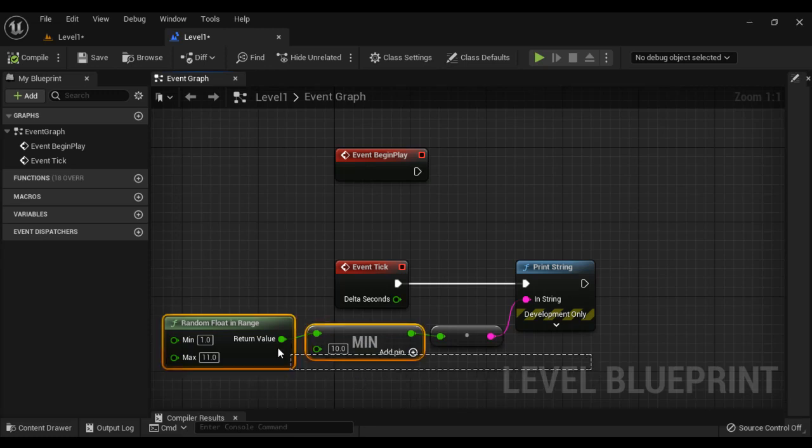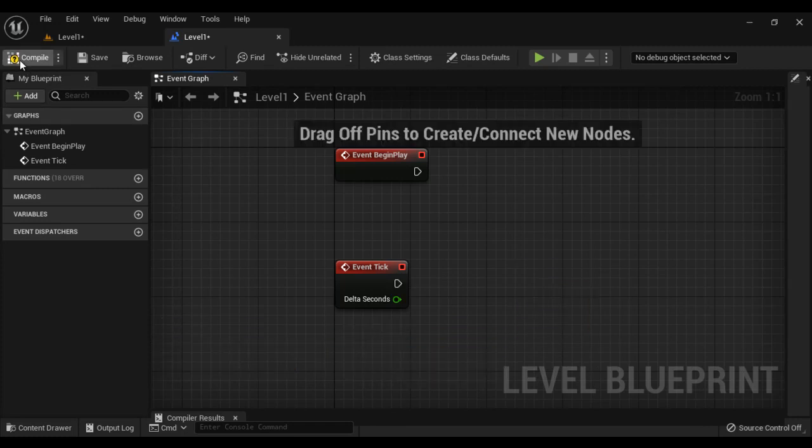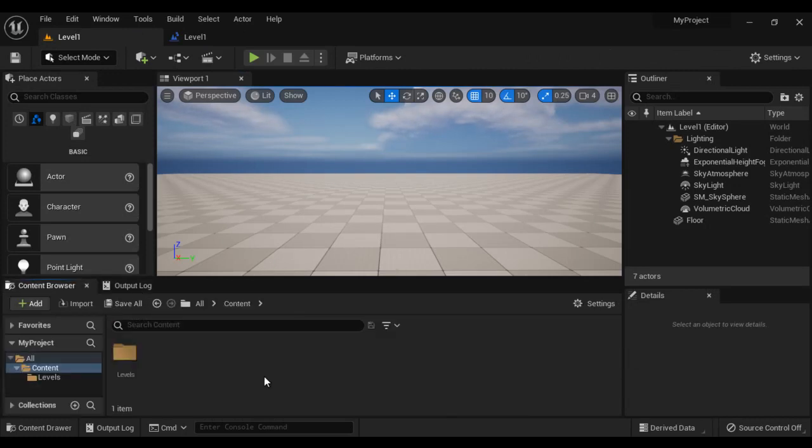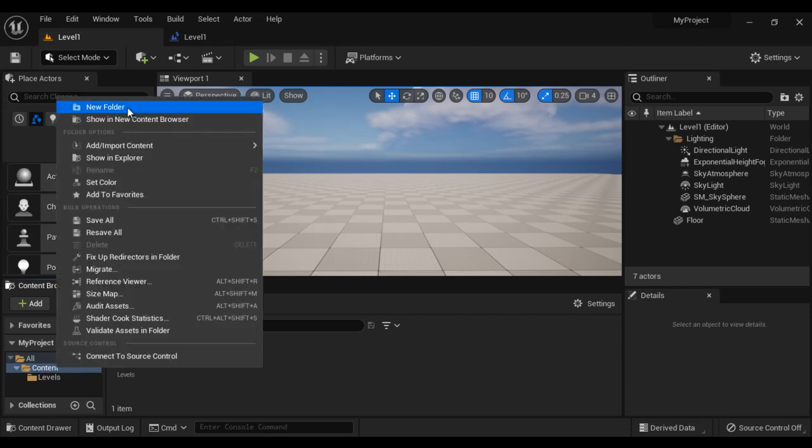Okay, now let's understand how we use random float in range in games. Real-time example we'll see. Okay, let's come to content browser. You can use random float in range wherever you see a float value in a node which you want to randomize, guys. Very simple. I right click here and say new folder.